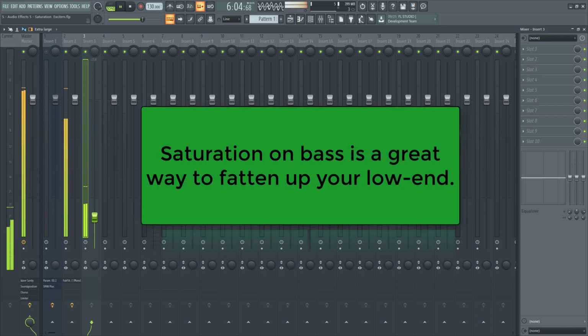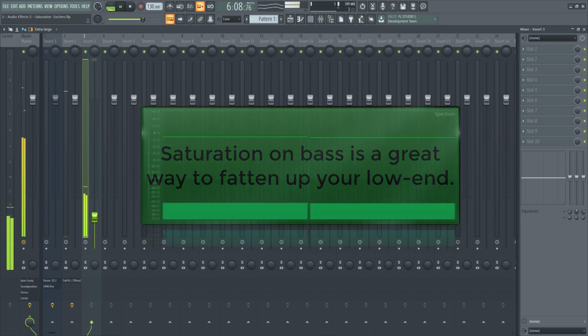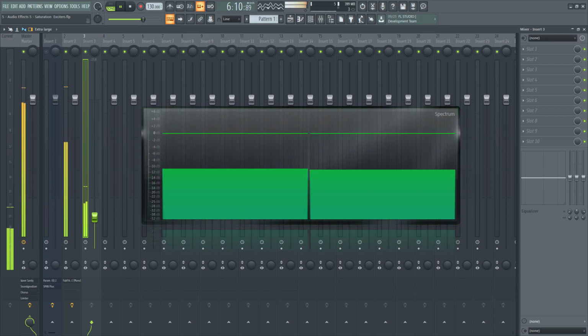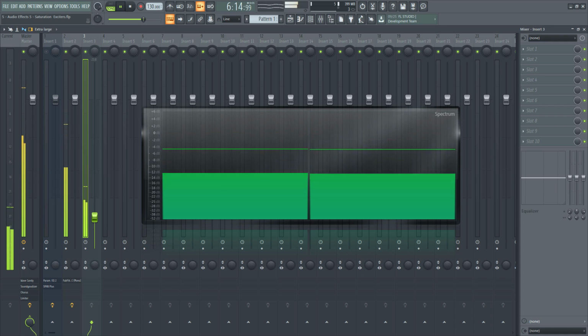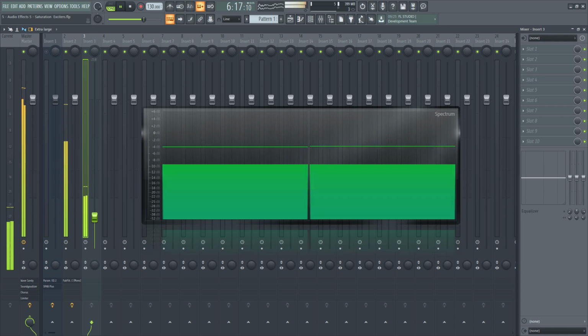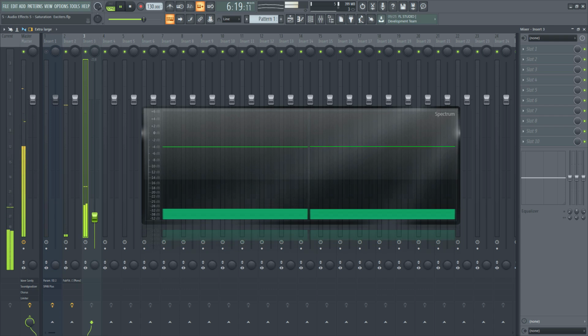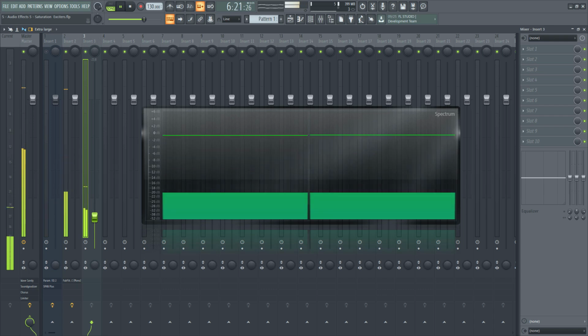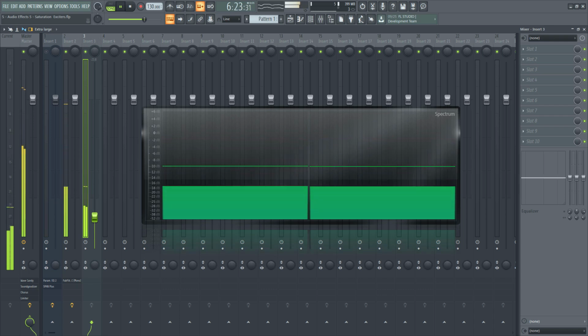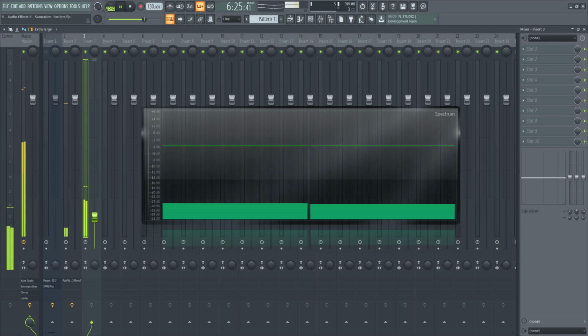Saturation on bass is a great way to fatten up your low end. It also adds mid and high frequencies, which is perfect for getting your bass line to pop out in the mix. You guys are free to experiment with different types of saturation to get the best sound.